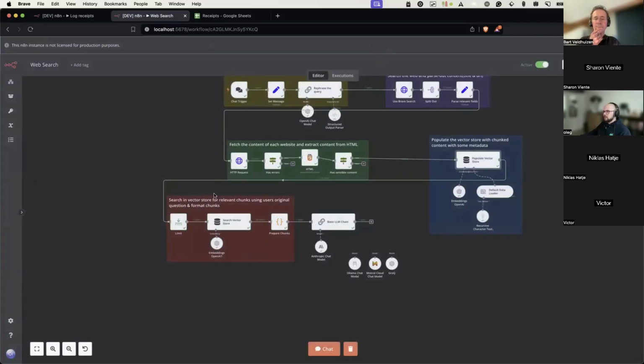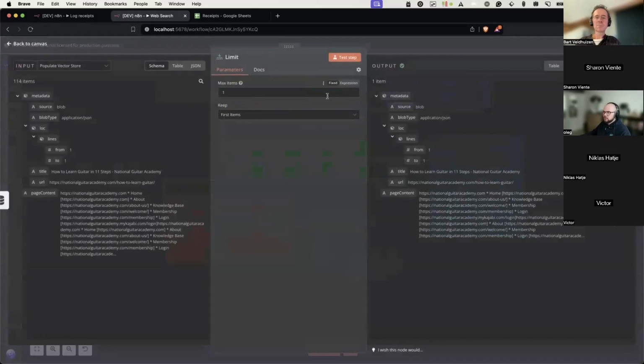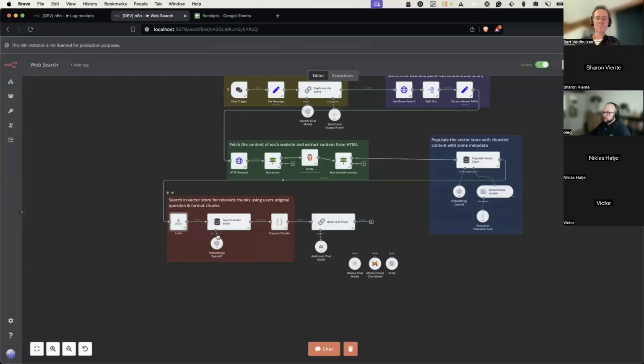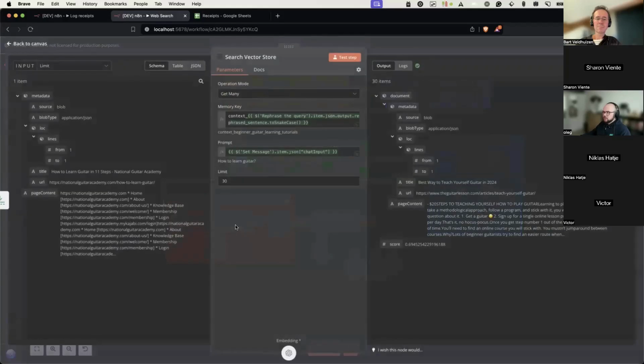And that would mean that this next step would run 114 times, which is not something we want at this point. So I'm just limiting it here to a single item because we don't care about these items anyway. So we're just fine with a single run. And now we can do the vector store search. So now we search for the user's original question, how to learn guitar. That is not the rephrased one, but what the user actually entered.